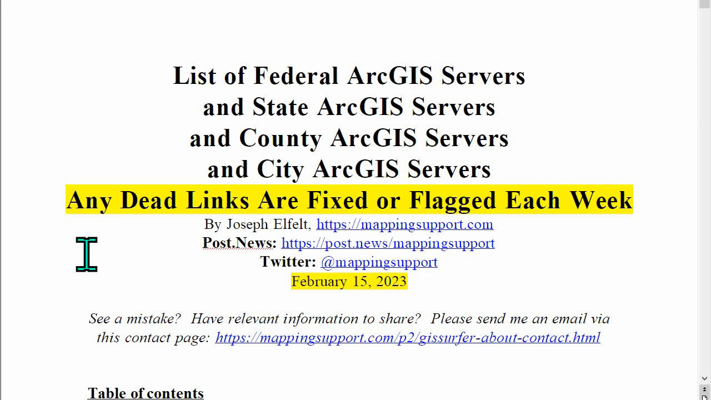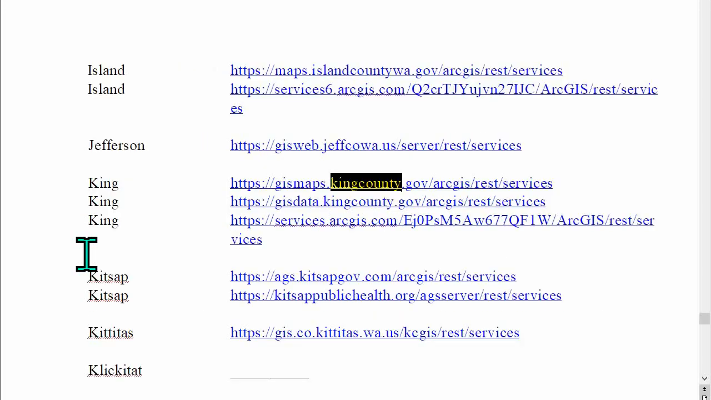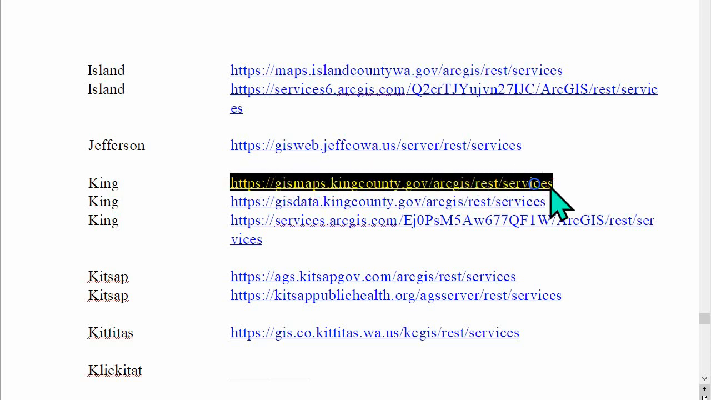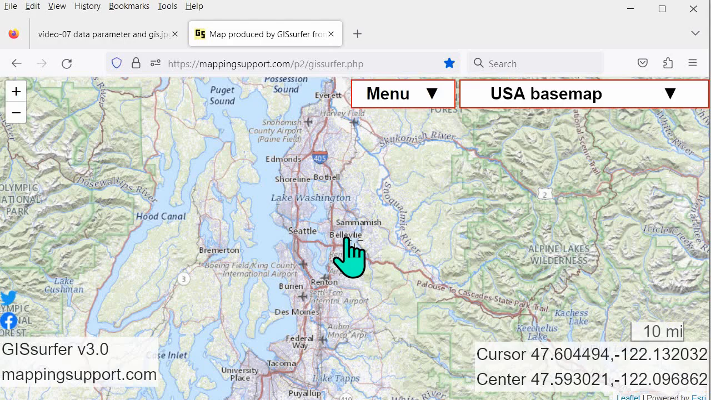Once again, the screen is showing the top of the ArcGIS server list that I curate. I know that the county where I live has a nice base map on their ArcGIS server, so I'm going to search for King County. I'm copying the table of contents for this server right there. Copy, copy. The screen now shows a GISsurfer map roughly centered on King County.